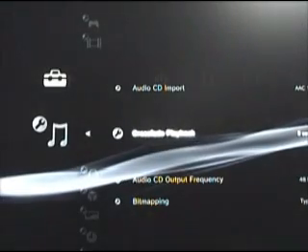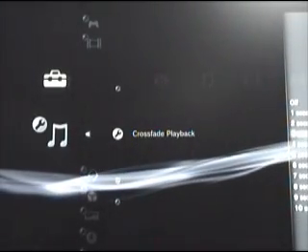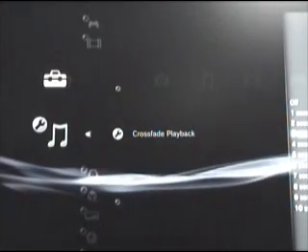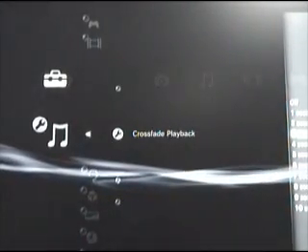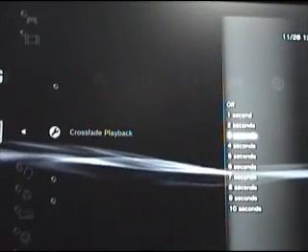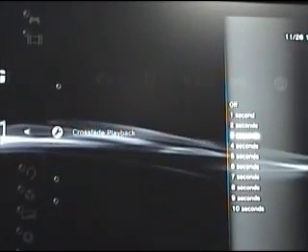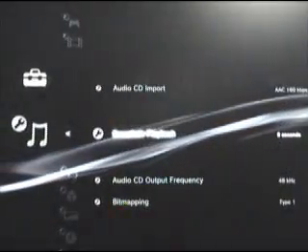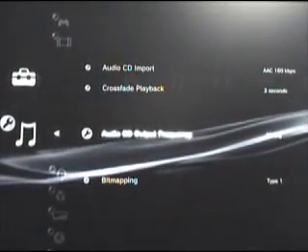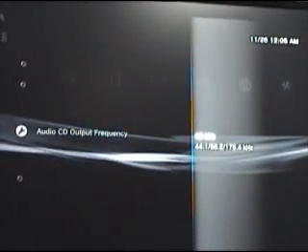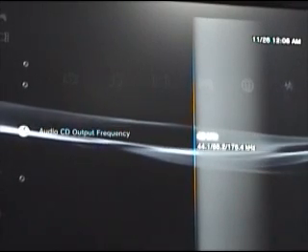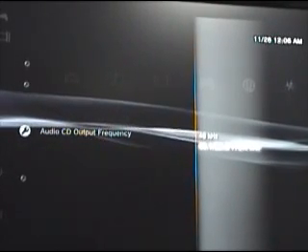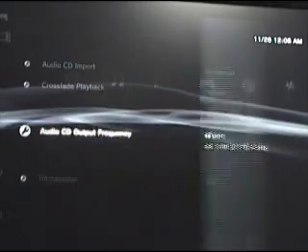Next up, we have crossfade playback, and what crossfading does is transition one song into the next. Now you can change how strong of an overlap you want. Default is 3 seconds, and that's what I would recommend, but you'll just have to experience what sounds best with your music. Down here you've got audio CD output frequency. Default is 48 kHz, and I would recommend just leaving it at that. But if you want to experiment and see if your music sounds better with the other option, feel free to.